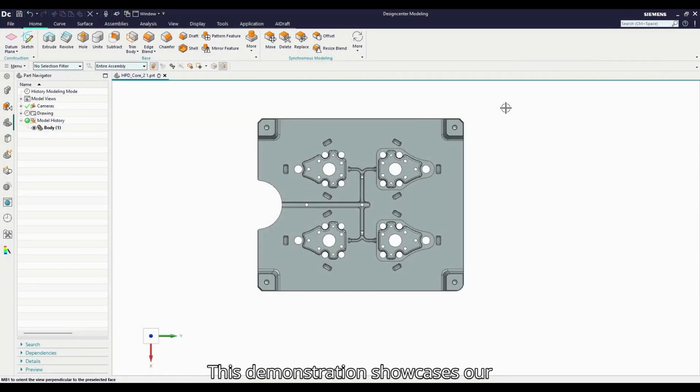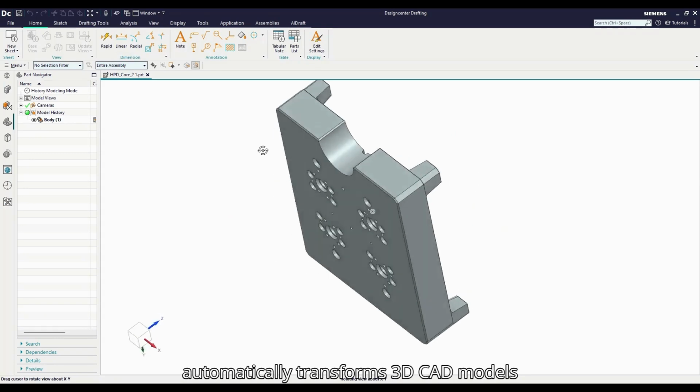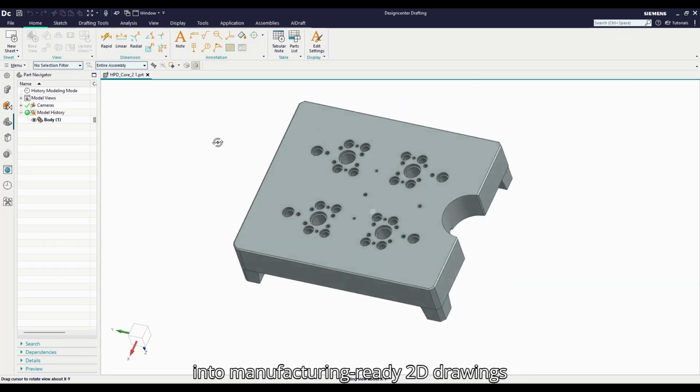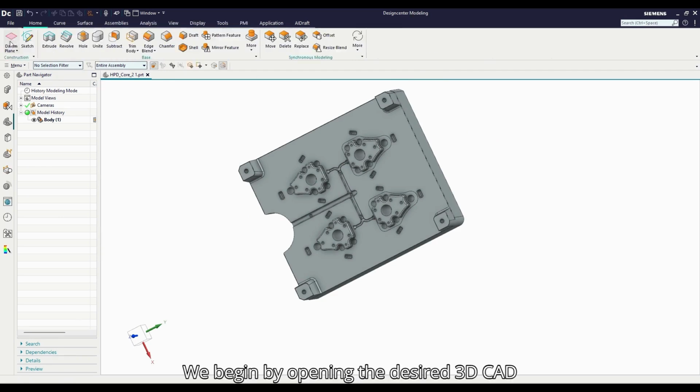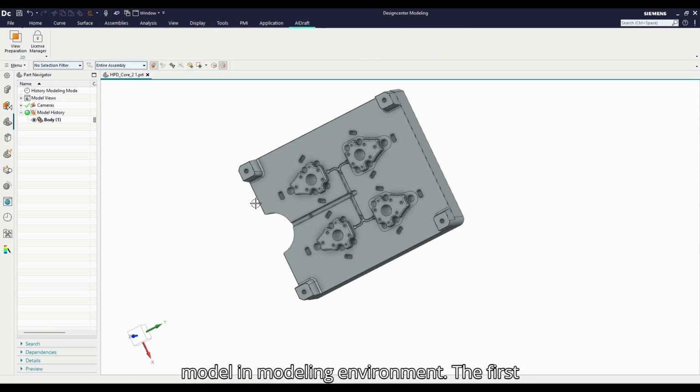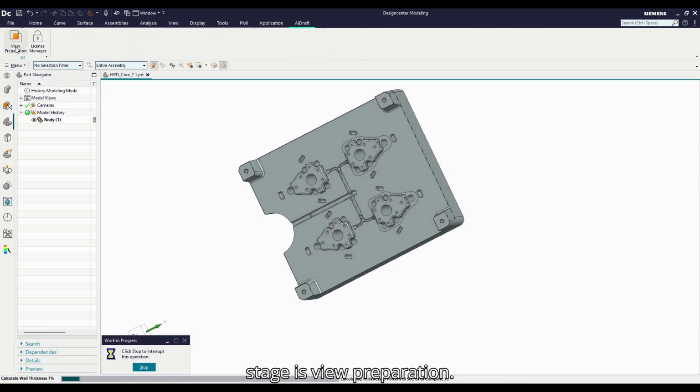This demonstration showcases our AI-powered drawing assistant that automatically transforms 3D CAD models into manufacturing-ready 2D drawings through an intelligent 3-step workflow. We begin by opening the desired 3D CAD model in the modeling environment. The first stage is view preparation.